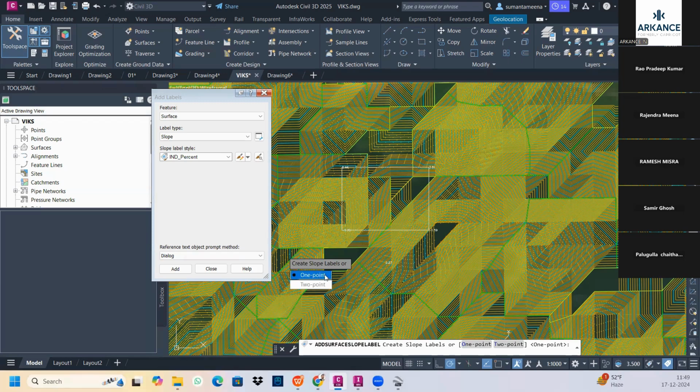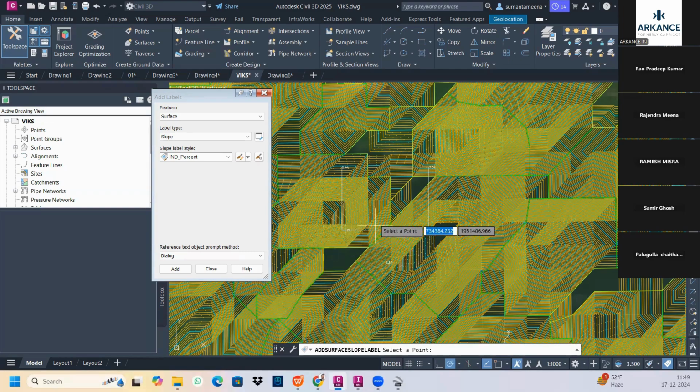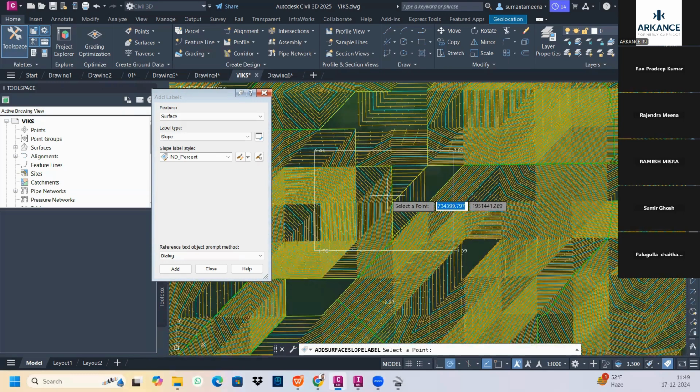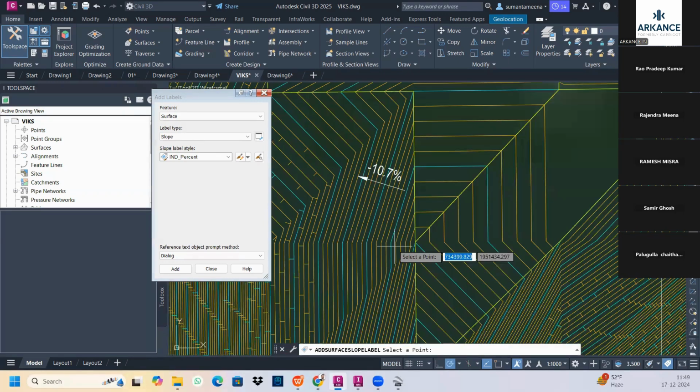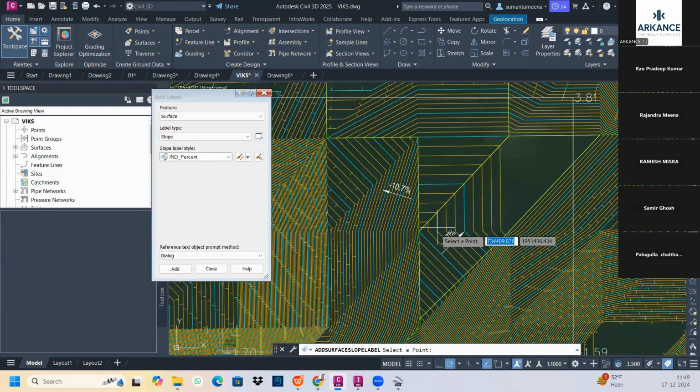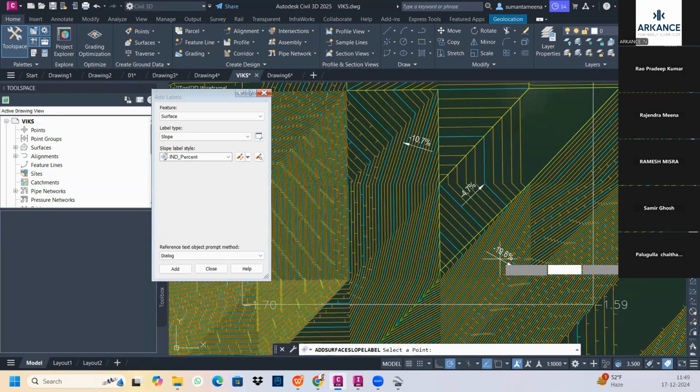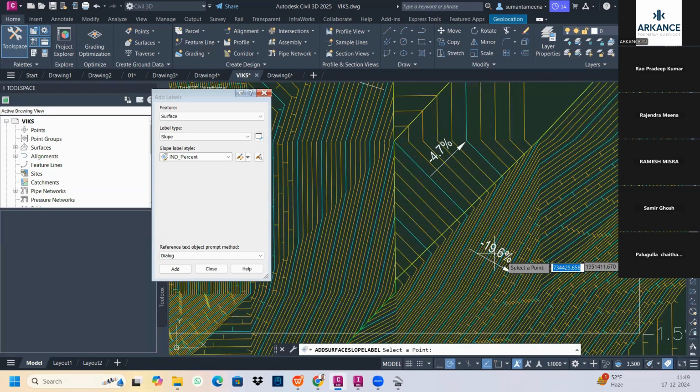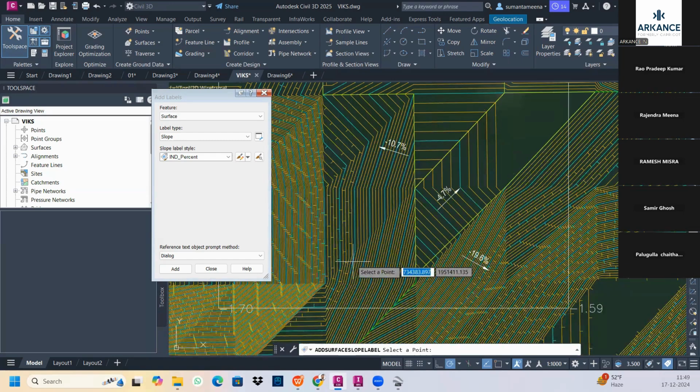So I will select the first one, that means the spot slope. If I want to check at this location, it is showing this direction, 10.7 negative. If I am spotting at this location, then it is showing 4.7% in this direction. If I'm spotting at this location, here it's showing 19.6% in this direction. Okay.